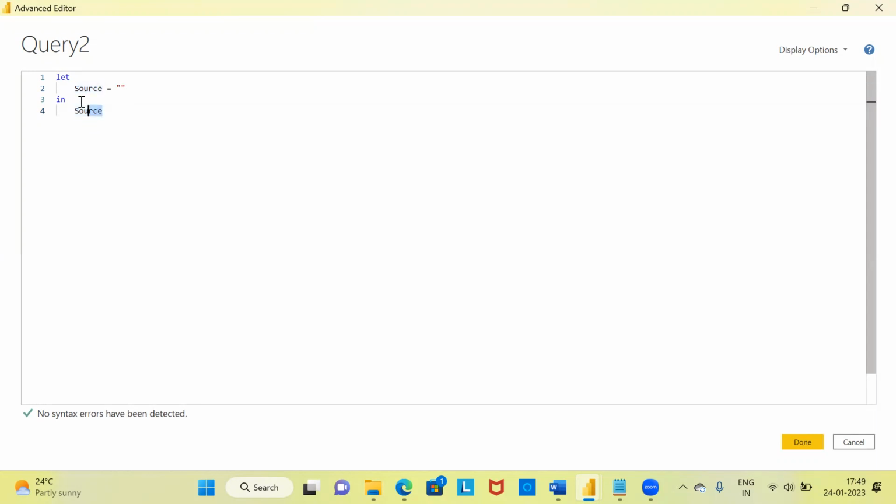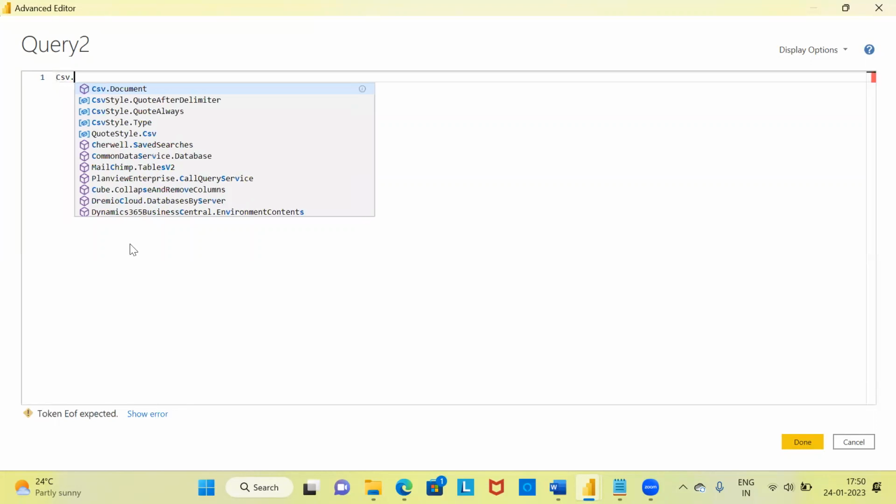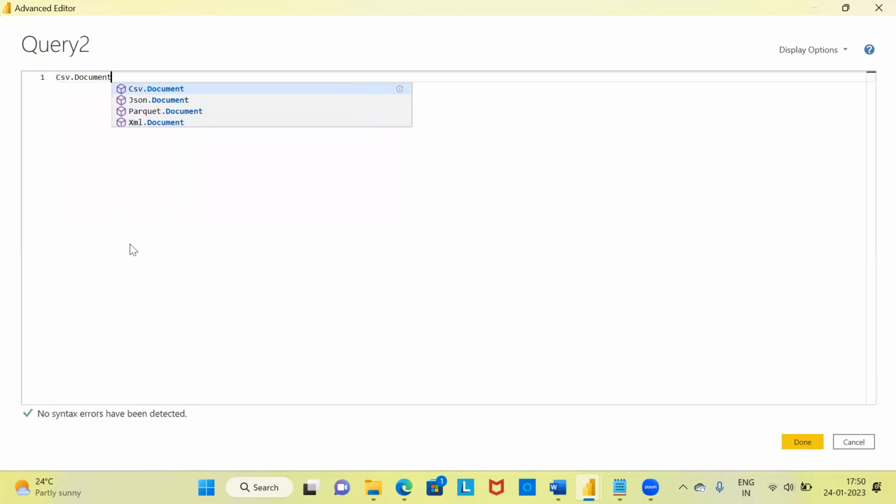Now, I will not be using any of these things. Let me go ahead and start with a clean slate. So this is where we will be writing our M function to import the CSV file. The command that we will be using is called Csv.Document. Please remember that Csv.Document is case sensitive.